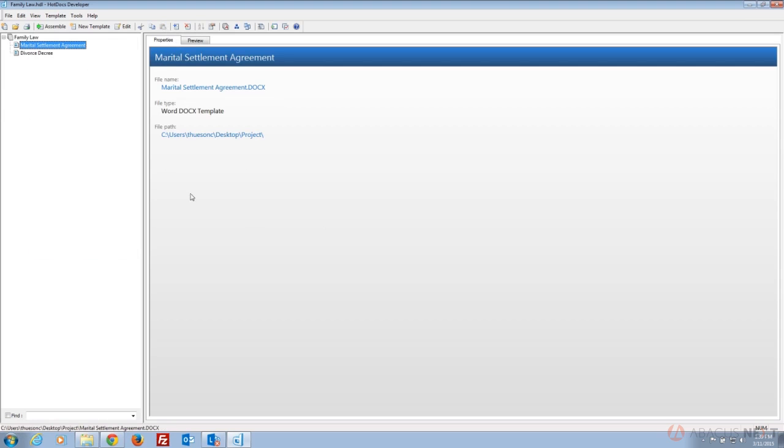So now, with this marital settlement agreement, I basically have two access points to that template. One by way of the estate planning library and the shortcut to that template within that library. And then, of course, another shortcut here in the family law library. And so by copying and pasting an existing shortcut, I can effectively create another shortcut to an existing template here in this new library.